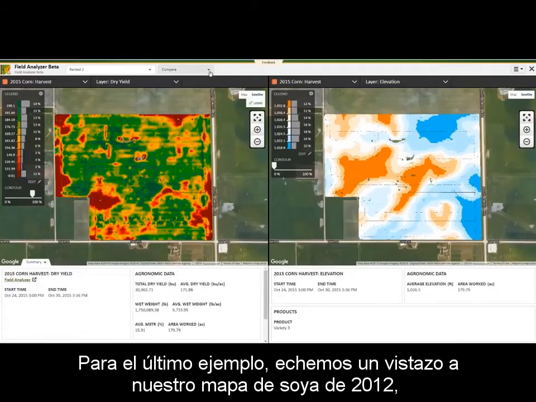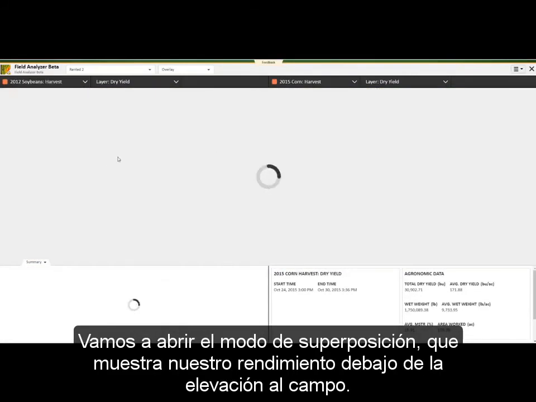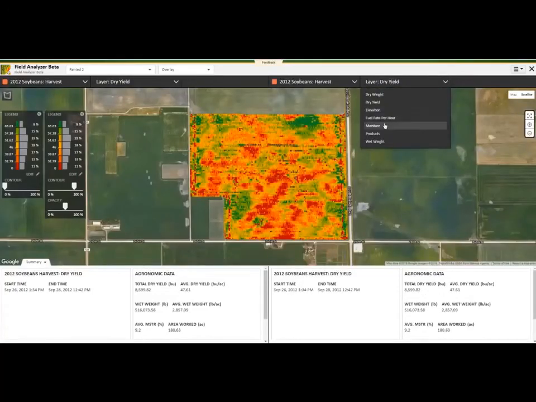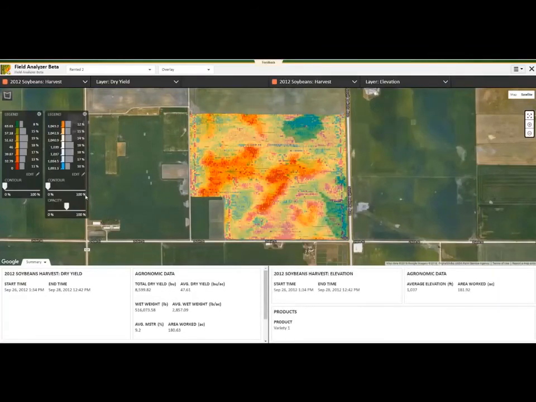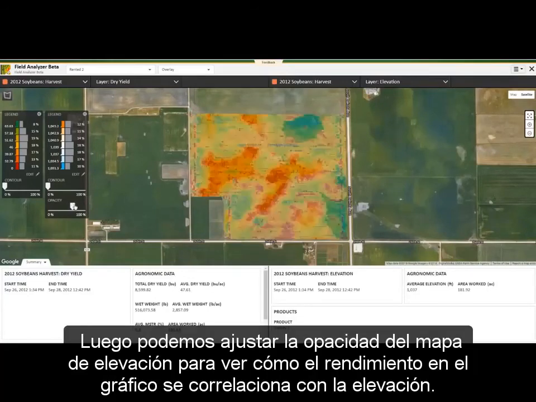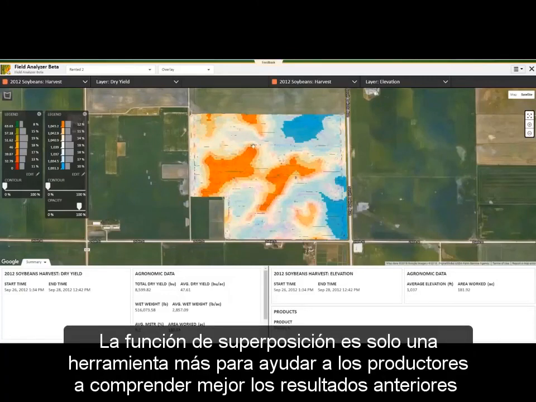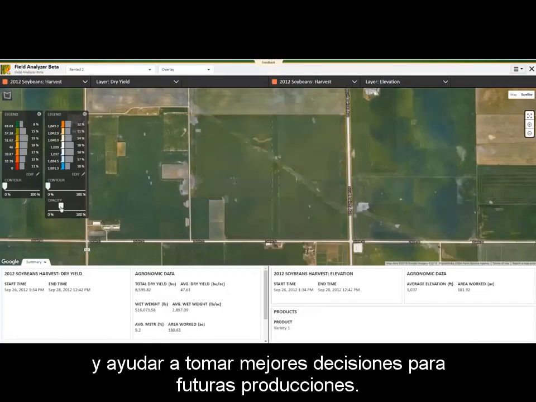For the last example, we are going to take a look at our 2012 soybean harvest map. We're going to go into the overlay mode and show our dry yield underneath the elevation for the field. We can then adjust the opacity for the elevation map to see how the yield in the field correlates with elevation. The overlay feature is just another tool to help producers better understand previous results and help make better decisions for future production.